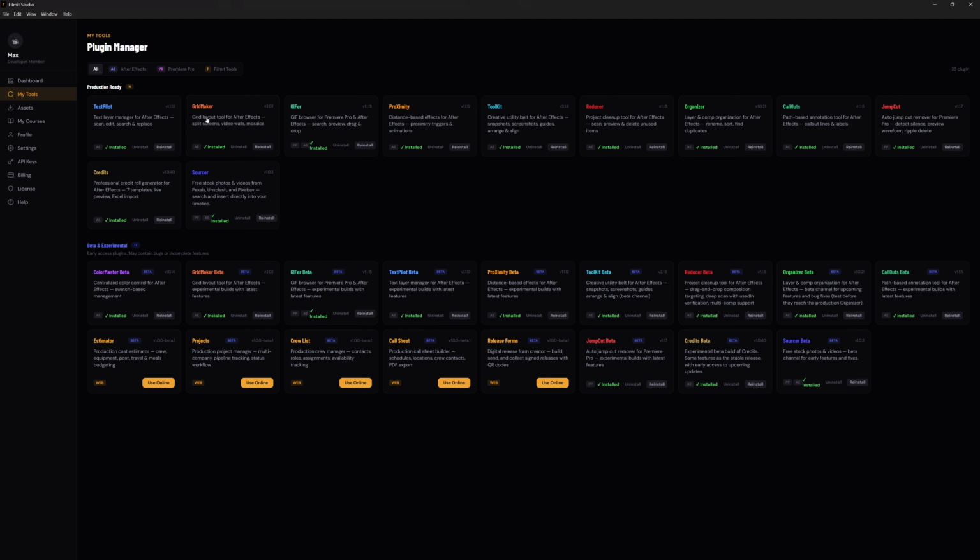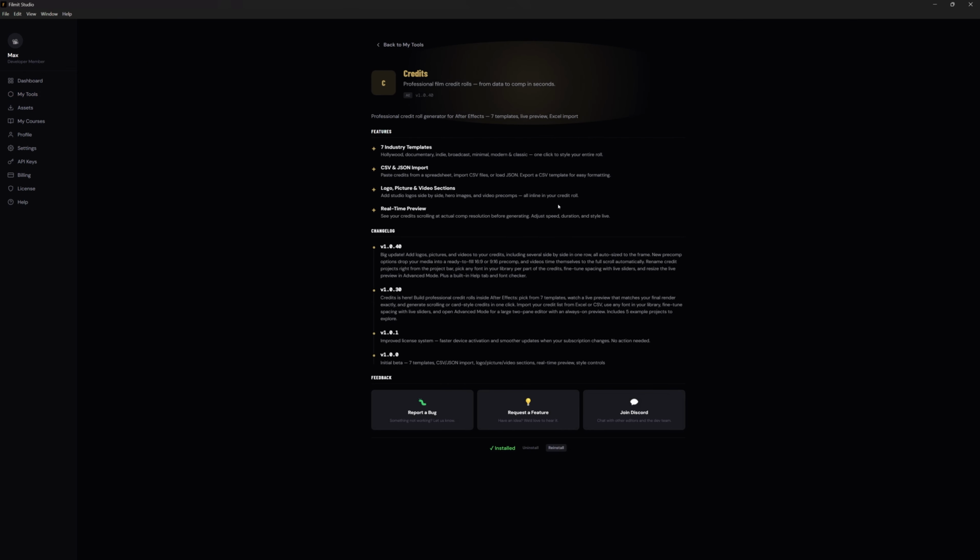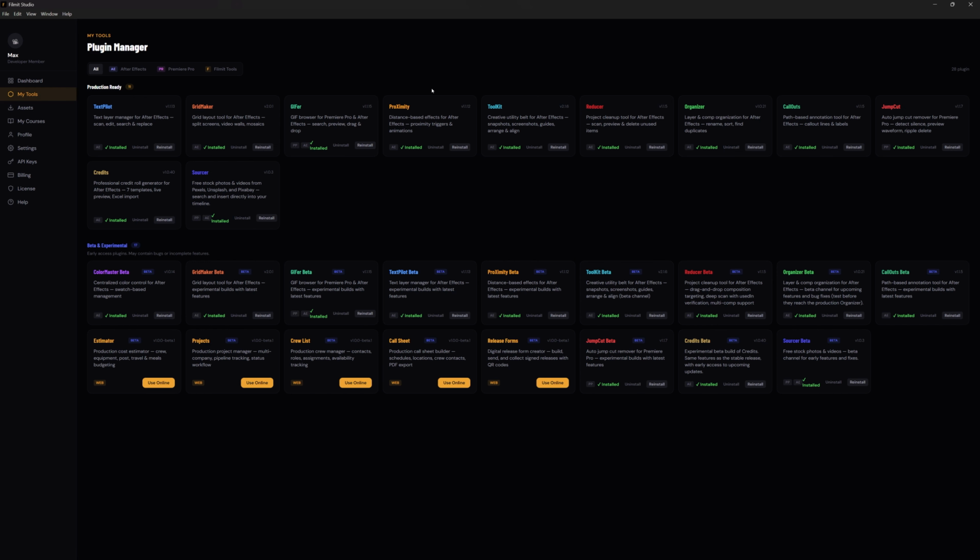And along with GridMaker, there's all these other plugins that you can try. Credits is pretty cool. It makes credits in After Effects. You just input credits from a CSV and you export, and it just makes credits, which is pretty sick. Text Pilot controls text. GIFer, you saw that. Reducer, organizer, callouts, jump cut. They all kind of are self-explanatory, but feel free to dig in. Very cool tools.